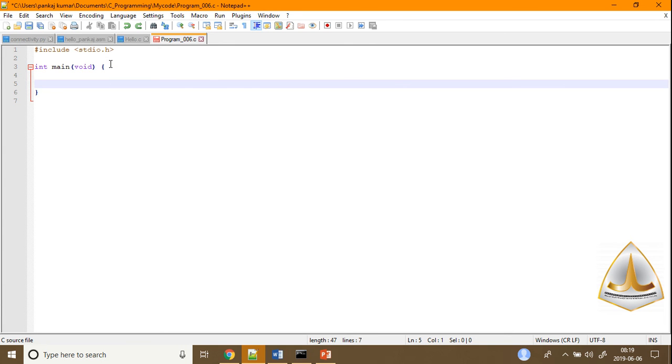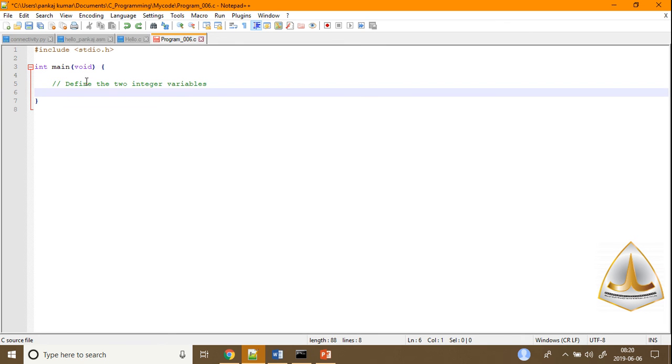Then we will use the int main part. It is the main function we are defining as one integer type. Okay, then here we will define two integer variables. Okay, so let us define them as integer type.